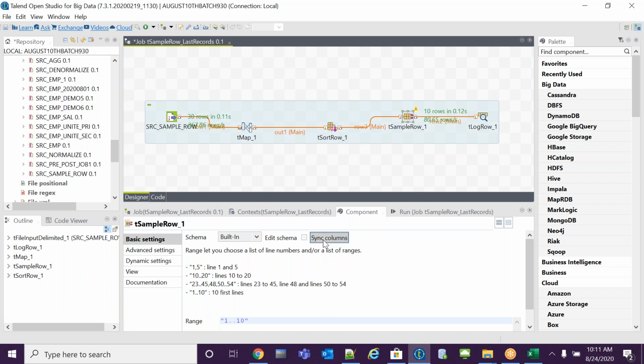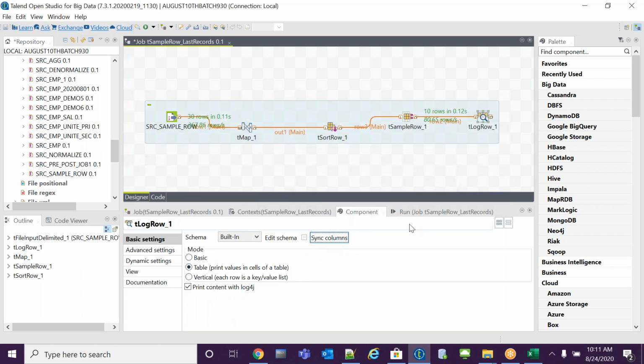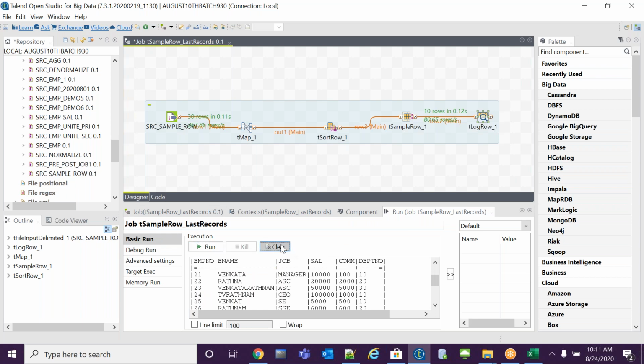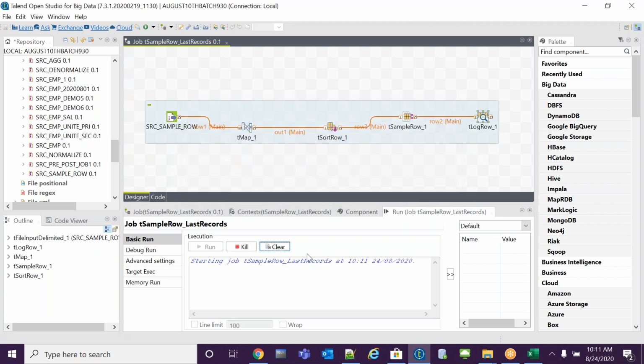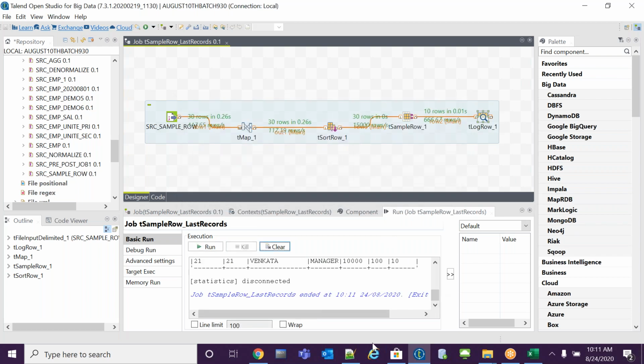Okay. Then sync the columns. Make it as a table. Sync the columns. Run the job. I can get it now. This question will come in intervals. I am sure.